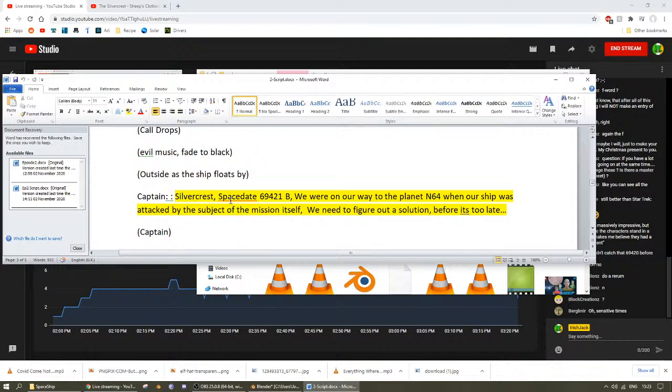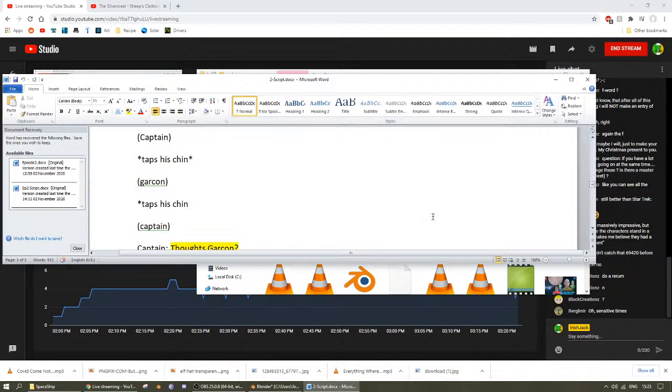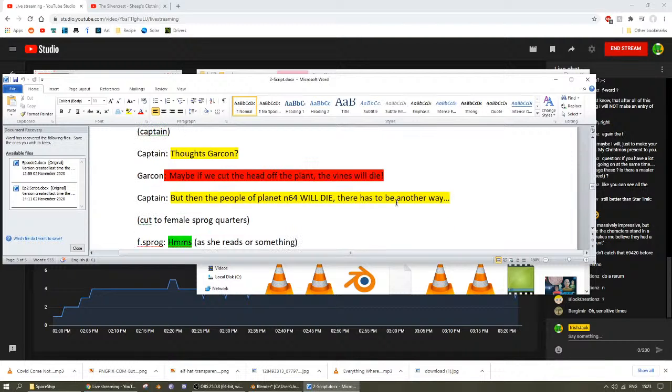Another thingy, Silvercrest Space State 69421B. We're on our way to the planet N64 when our ship was attacked by the subject of the mission itself. We need to figure out a solution before it's too late. He's tapping his chin, and Garcon is then tapping his chin. He says, thoughts, Garcon? Maybe if we cut the head off the plant, the vines will die. And then he says, oh, but then the people of N64 will die. There has to be another way.